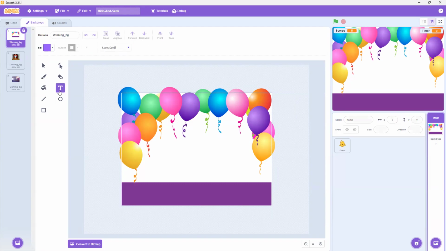Once it's there, we select the text. We select this text option here. Then we click anywhere in the backdrop and type you won. Or we say congratulations. So we can do it all caps lock. Congratulations, comma, you won, right?